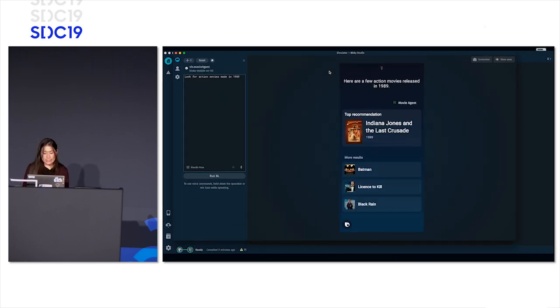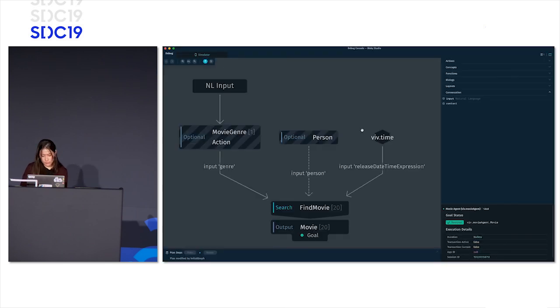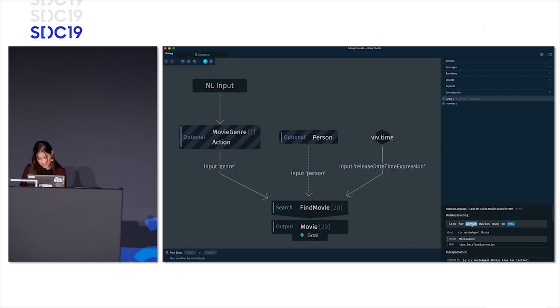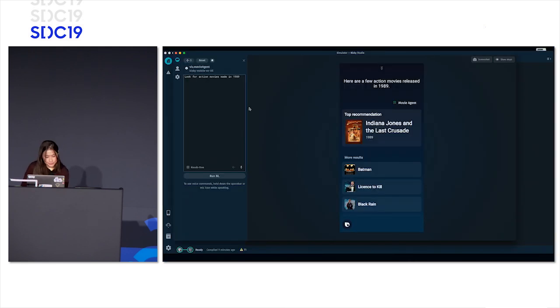All right, so we can see right away that this worked based on the result view, action movies made in 1989. We can confirm this by going to the debugger and clicking on, this is the plan here, clicking on conversation and going to natural language. And we can see the interpreted aligned NL here, movie genre and daytime expression on the correct token or word. So I'm going to close this.